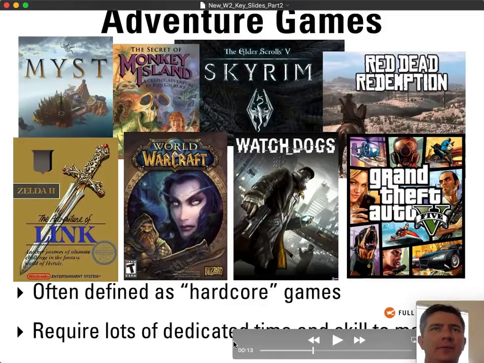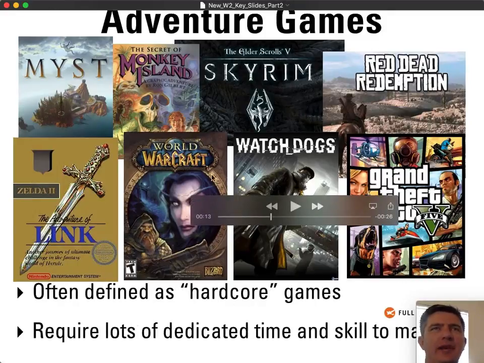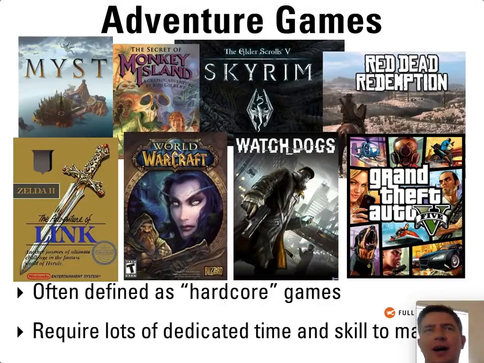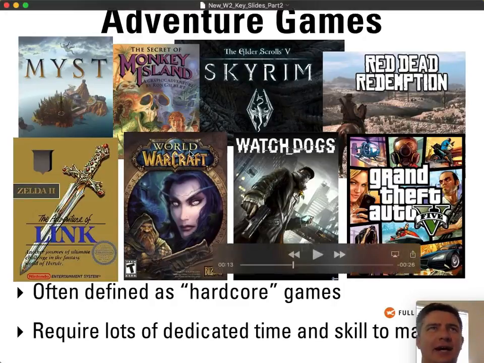All right, let's see. Often defined as hardcore games. Yeah, these are not simple, quick games. They often take a lot of learning and knowledge of the game, take some skill to play them, take a lot of time. And people have been playing World of Warcraft for over a decade and have lost relationships over it, for all of the good and bad that happens with all of that. But it takes a lot of dedicated time. And so that also means that there's a lot of content for the games.